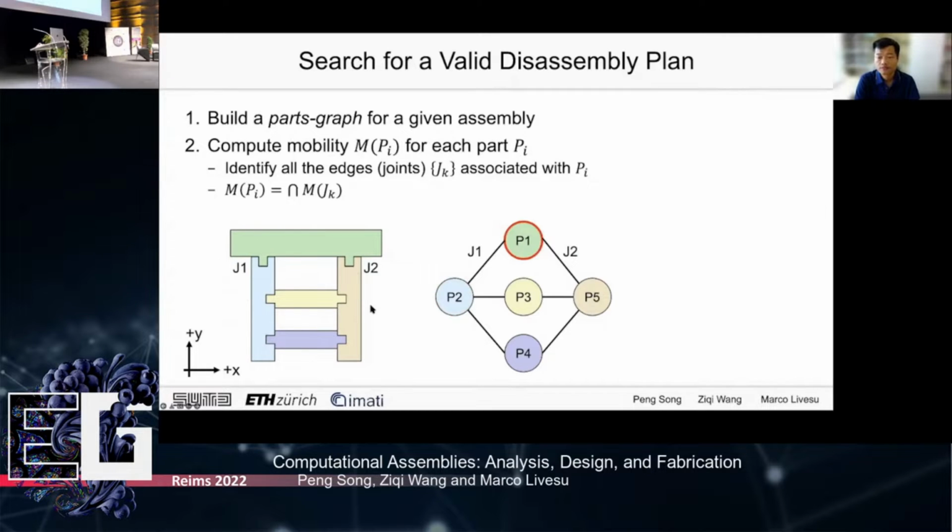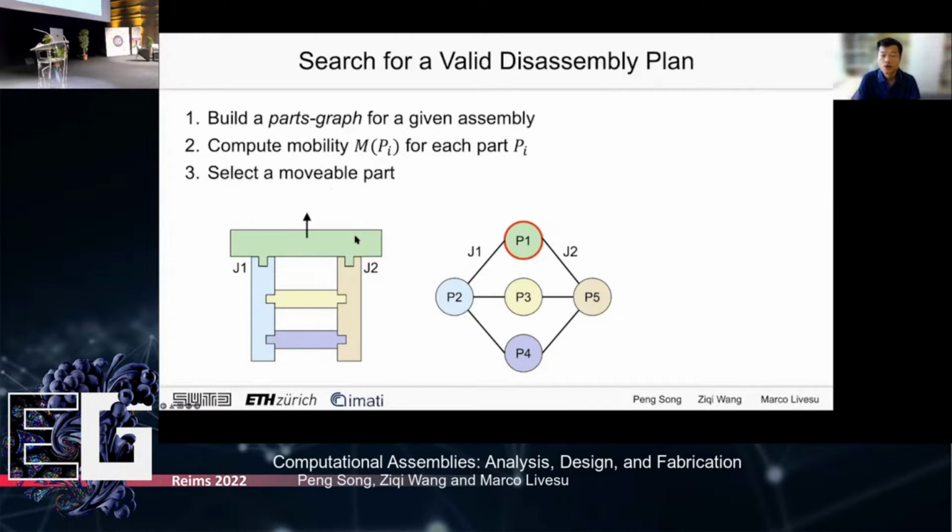We can use the same method to compute the mobility of part P1. Joint J1 allows the part P1 to move along positive y. Joint J2 allows the part P1 to move along positive y. Hence, the part P1 is movable along positive y. Once we identify all the movable parts, we select one from them. In this example, we choose the movable part P1.